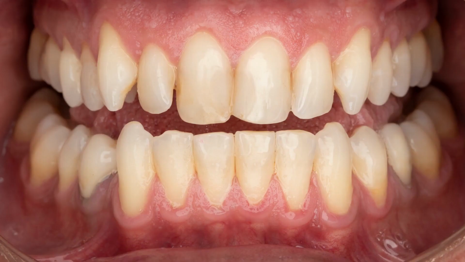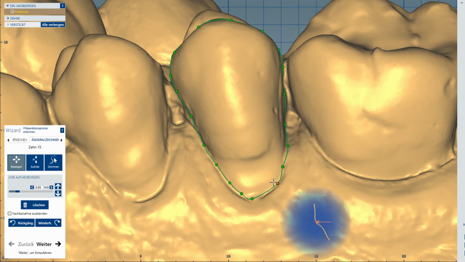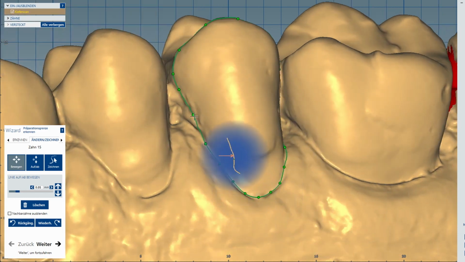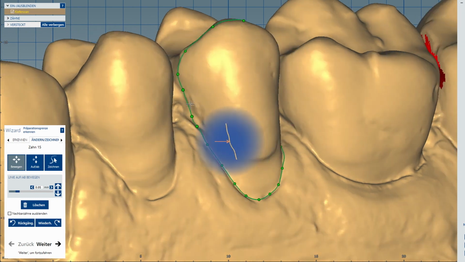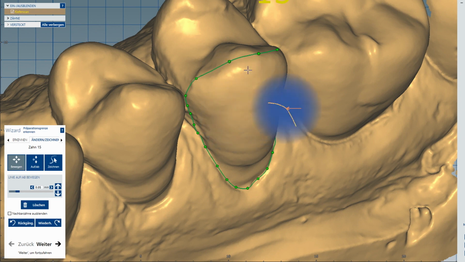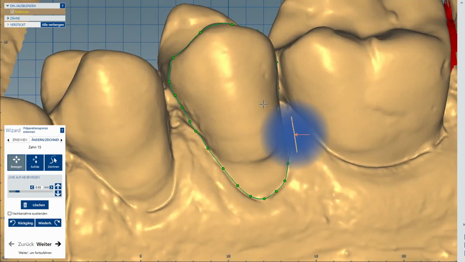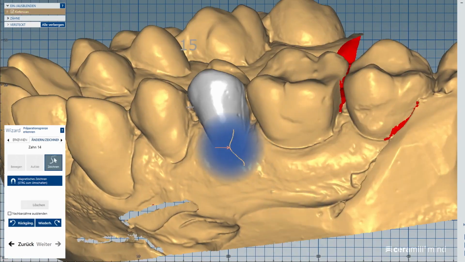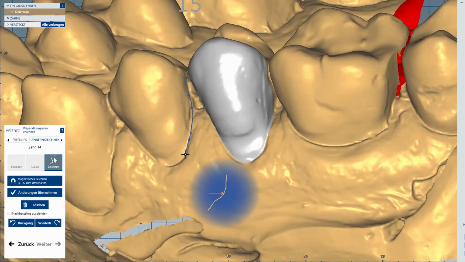First, let's start by determining the preparation limit. Since we adjust the veneers on unprepared teeth in this case, it is not recommended to use the automatic edge detection. I determine the course along the gum line and go slightly over the edge in the area of the incisal edge. I do the same with the other teeth to be treated.